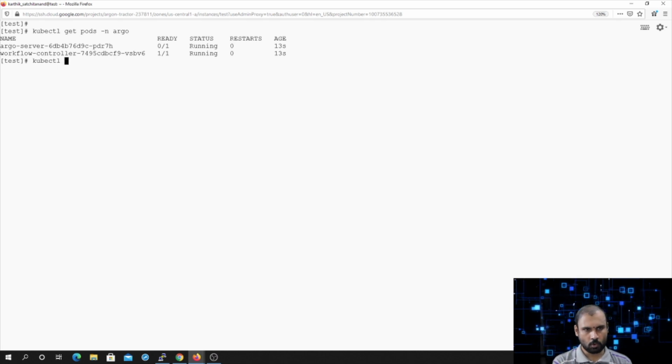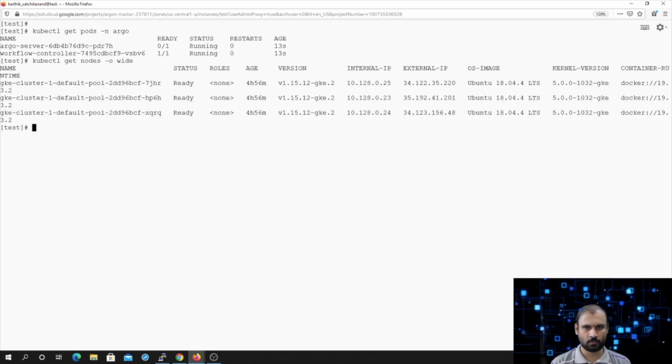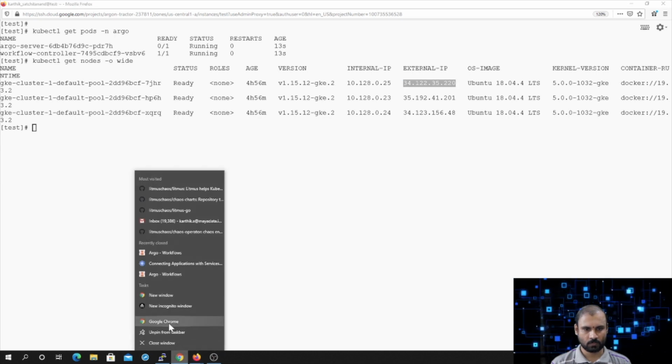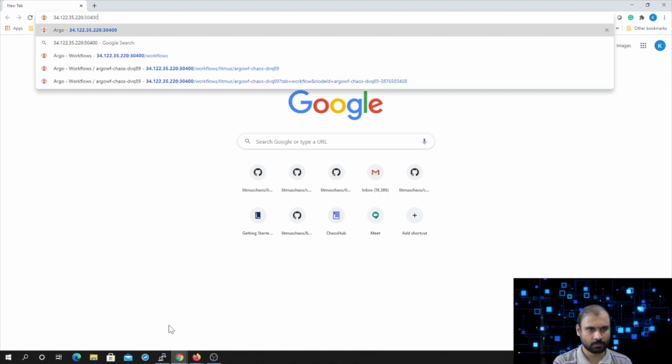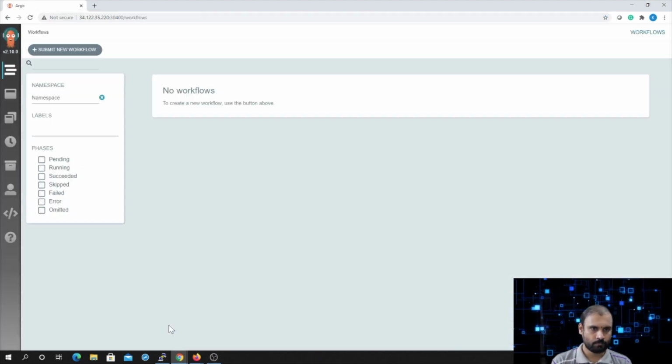I've used a node port service for the Argo server so that we can visualize the chaos workflow using the Argo dashboard on our browser. I'm going to select one of the node IPs and look for the Argo dashboard to come up. So you can see the Argo server is set up and the dashboard is not showing any workflows.